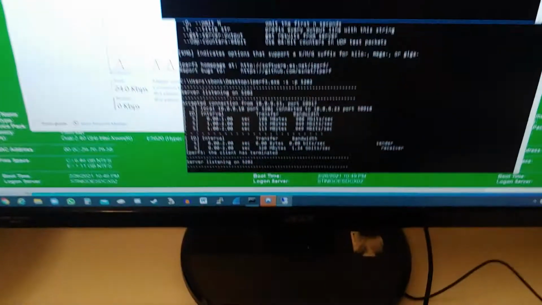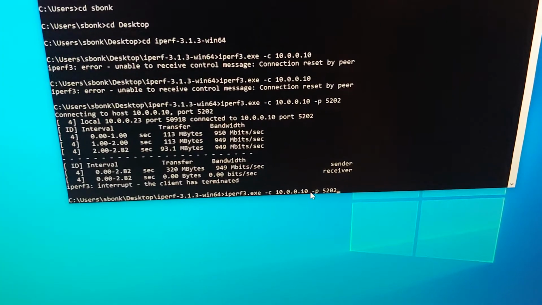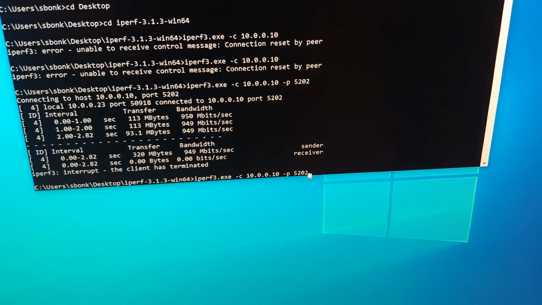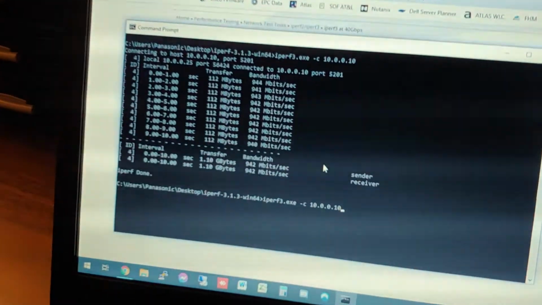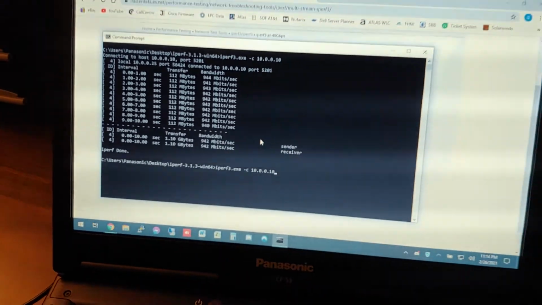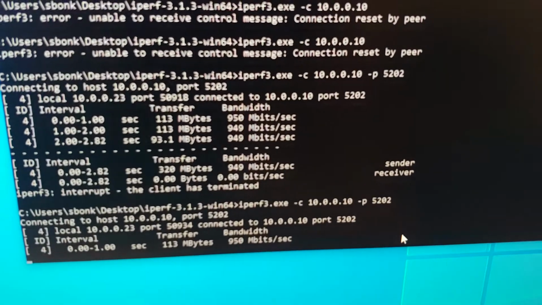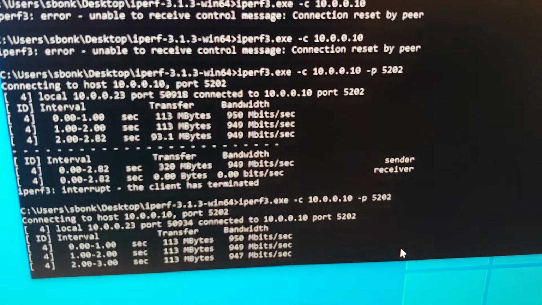So what I'm going to do is minimize this remote desktop here. On this computer, we're going to connect to the iPerf running on 10.0.0.10, which is my domain controller, port 5202, and then this one, we're just going to leave at the default 5201. Sorry about the refresh right there. So I'm going to quickly hit enter there and hit enter here. And we should see full gig line speed on both.